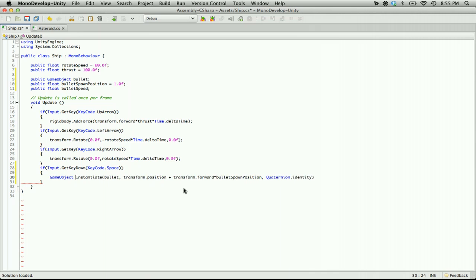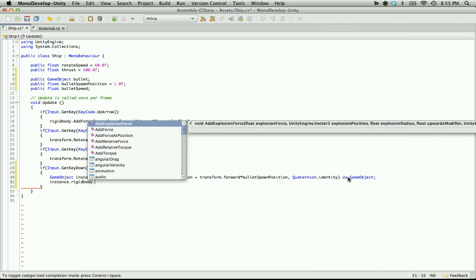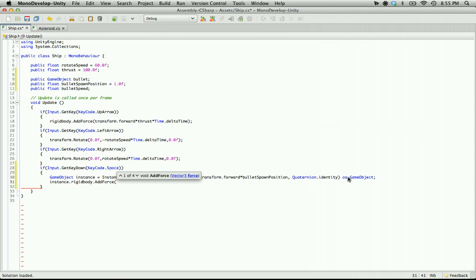GameObject instance equals Instantiate as GameObject; instance.rigidbody.AddForce(transform.forward times bulletSpeed). And so we're going to default this to our magic 1000 because it seems pretty good for projectiles so far, at least at the scales that we typically are working with. So let's see what that does.